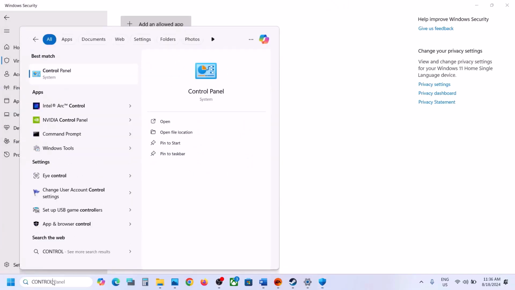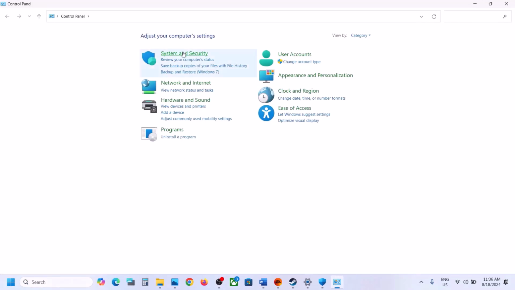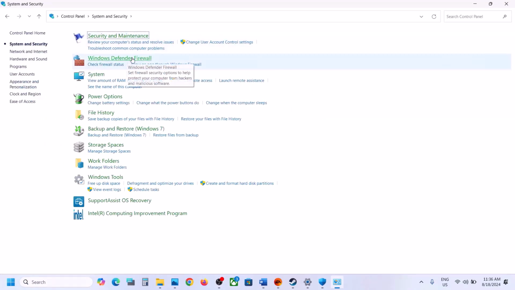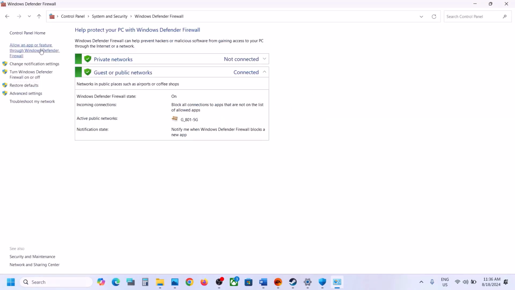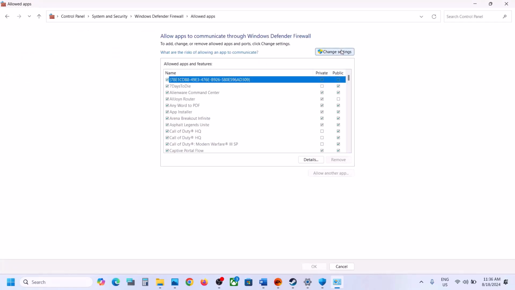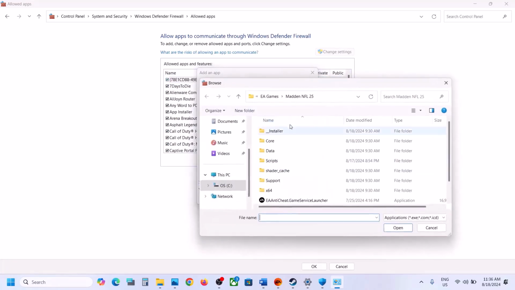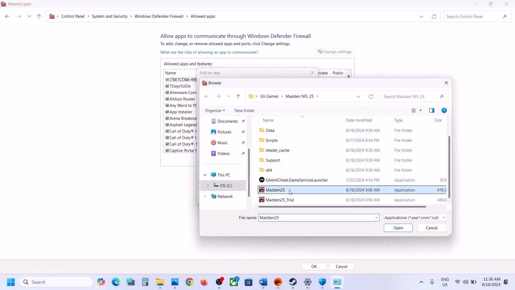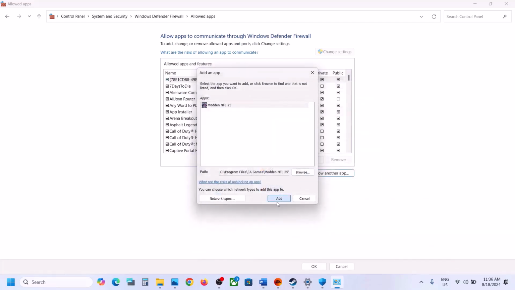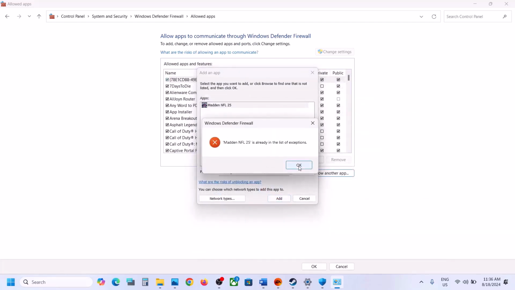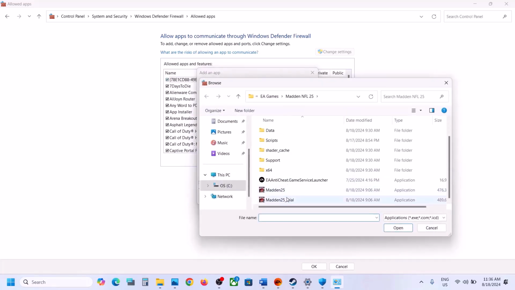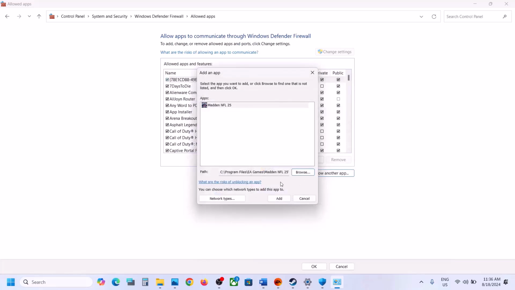So type in control panel in Windows search box, open control panel, go to system and security, Windows Defender firewall, click on allow an app or feature through Windows Defender firewall, click on change settings on the top, click on allow another app, click on browse and then go to the game installation folder. Again, select the exe file and then click on add. In my case, I have already added. Again, click on allow another app, browse and select the trial one, open. Again, click on add. In my case, I have already added.